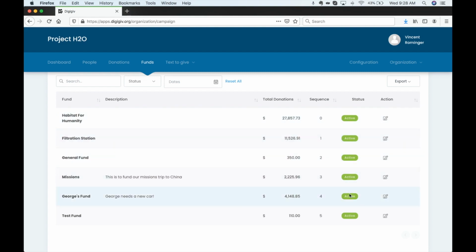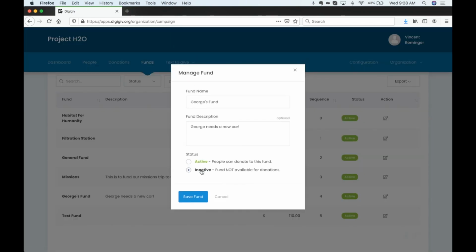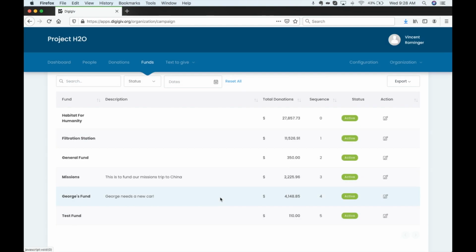What's cool about DigiGiv is that you have the ability to make funds inactive or active. So if we wanted to have, say, an annual fund that individuals give to over a certain amount of time, but you didn't want to delete that fund, you wanted to retain all that information, you can come here and make that fund inactive, which would hide the fund until we're ready to show it again to our available donors.